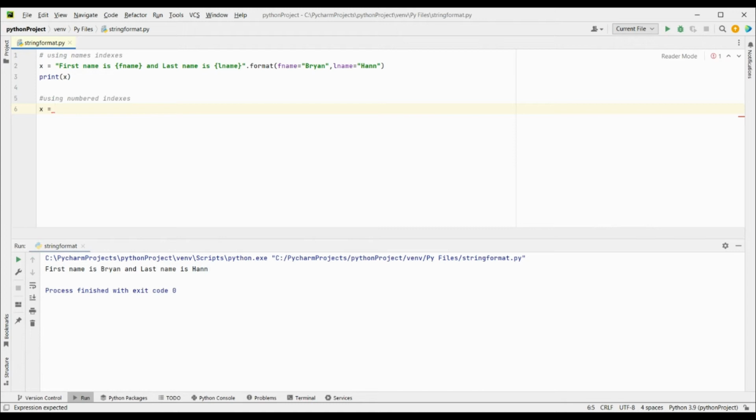A variable x is initialized with a string value including numbers 0 and 1 in curly brackets. The numbers 0 and 1 represent the numbered index. It is followed by the format method followed by the two values as Brian and Han separated by comma in parenthesis. Here Brian represents index 0 and Han represents index 1. These string values will be substituted in the string accordingly.